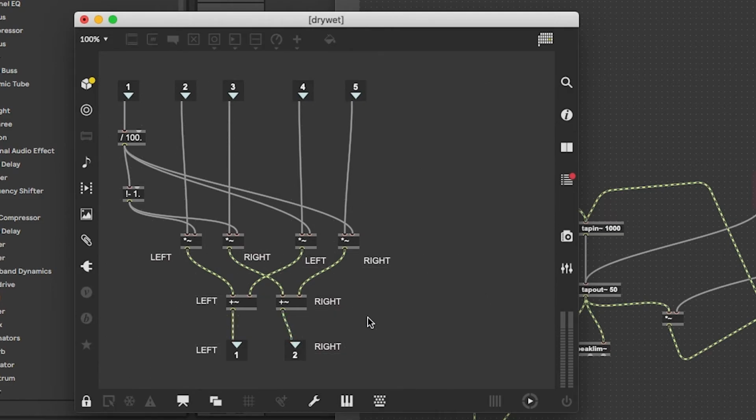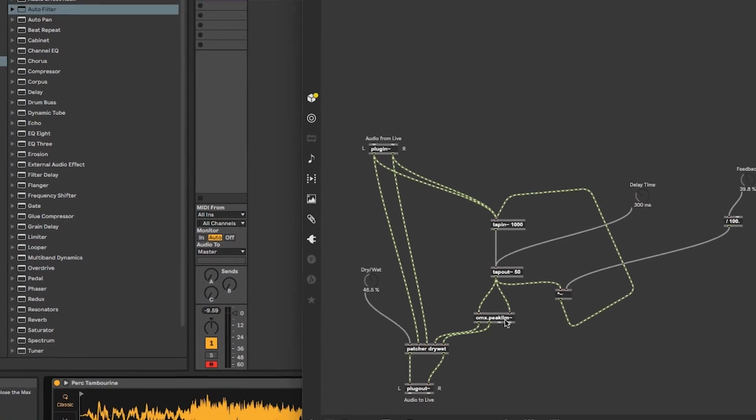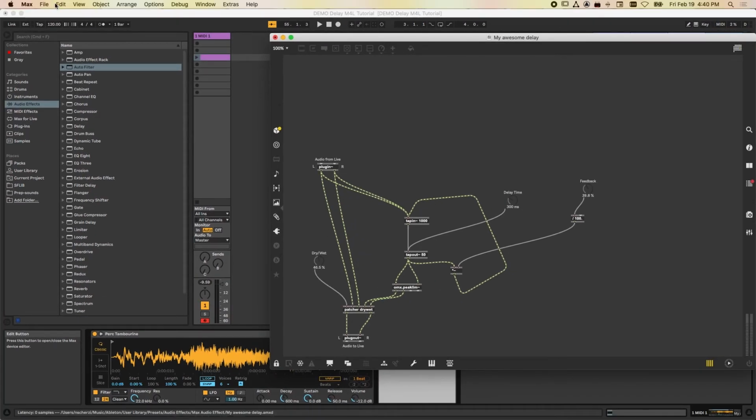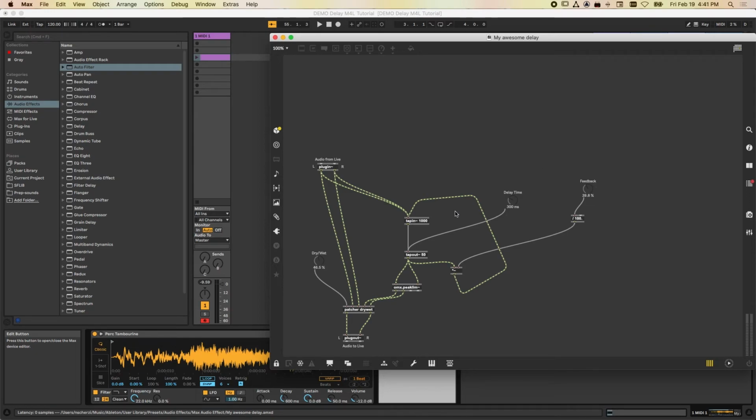So now this should work. It won't actually work if you just send the two multiplied signals into this. So we want to add them together. So I can close up this patch now. I can lock this, and now we can save our work. And now everything should work.